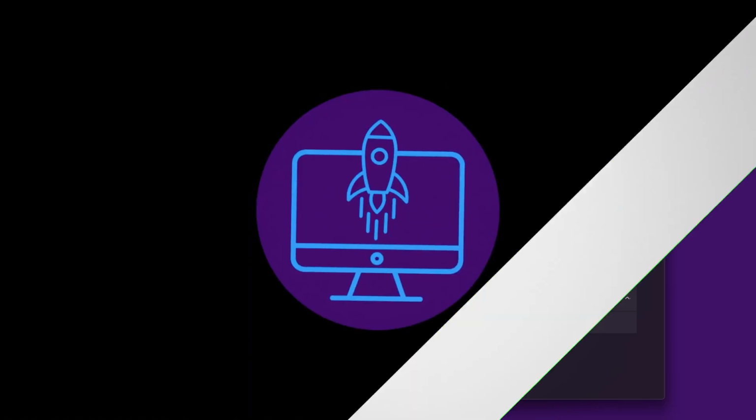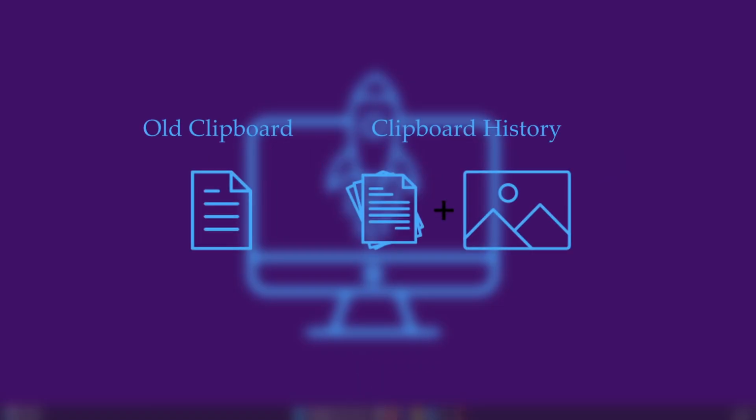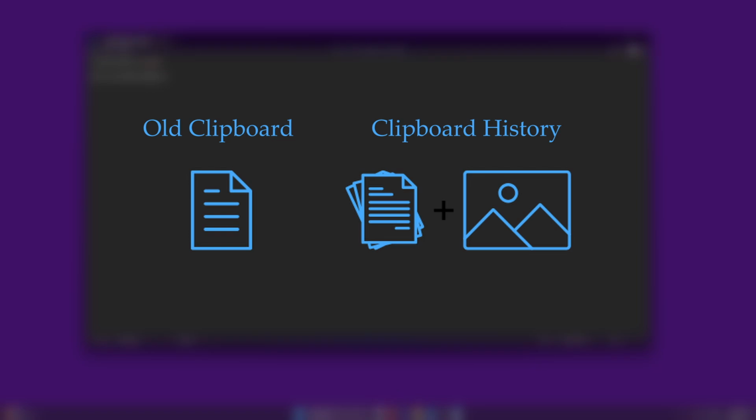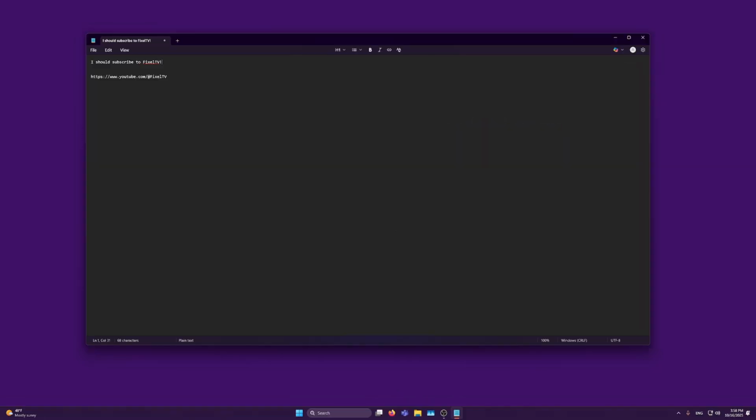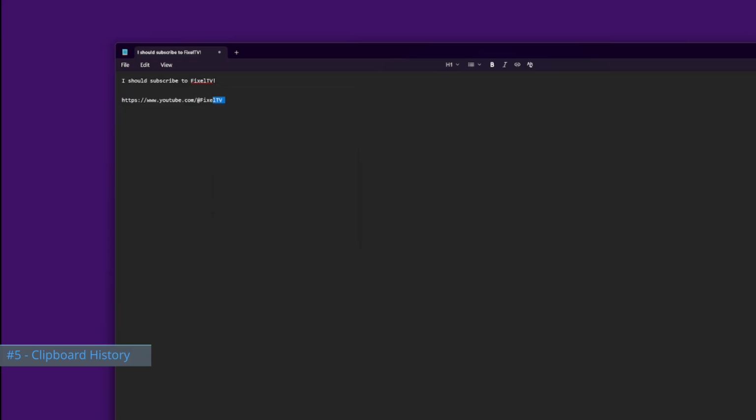Pretty neat, right? Feature number five, Clipboard History. This one is easily overlooked, but it's super handy. Normally, you can only paste the last thing you copied, but with Clipboard History, you can see everything you've copied. Text, links, even images. To enable it, press the Windows key plus V and click Turn On. From now on, whenever you press Windows plus V, you'll see a list of your most recently copied items. It's one of those small features you'll wonder how you ever lived without.